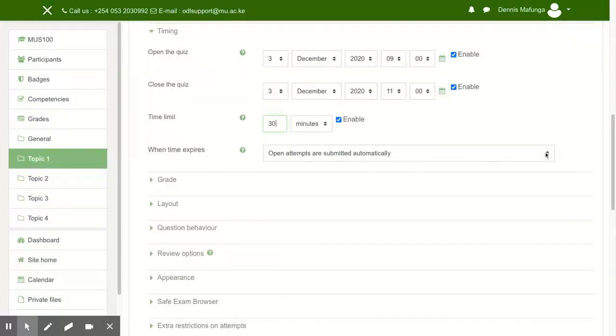So here we come to when time expires, open attempts are submitted automatically. You have got these 3 options. You can decide to use open attempts are submitted automatically, or attempts must be submitted before the time expires or they are not counted. So you'd want to probably use the first one, open attempts are submitted automatically.